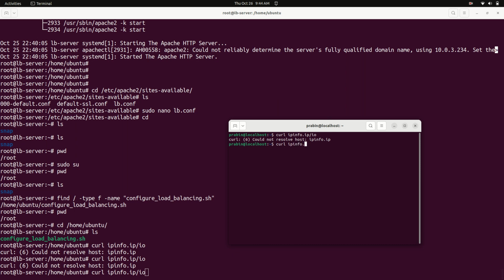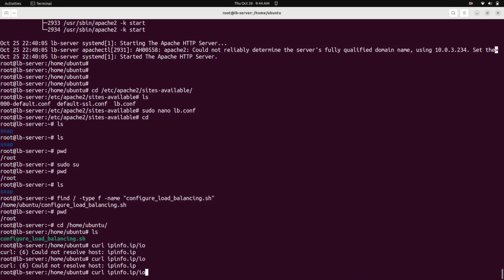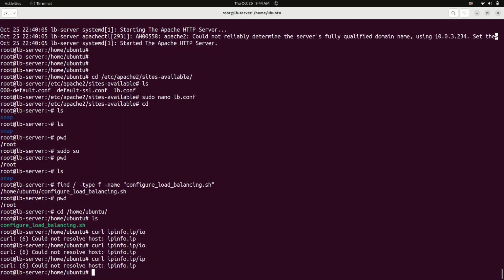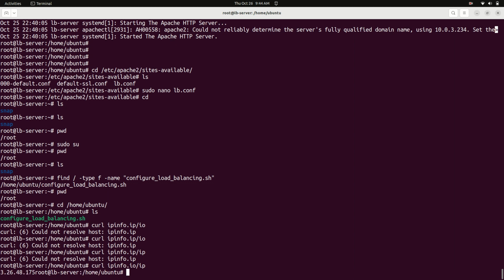ipinfo.io/ip. Okay, now I know I was wrong. It's curl ipinfo.io/ip. You see, this gives us the public IP address. That's what I'm going to use in my script. Okay, so this is what I need.